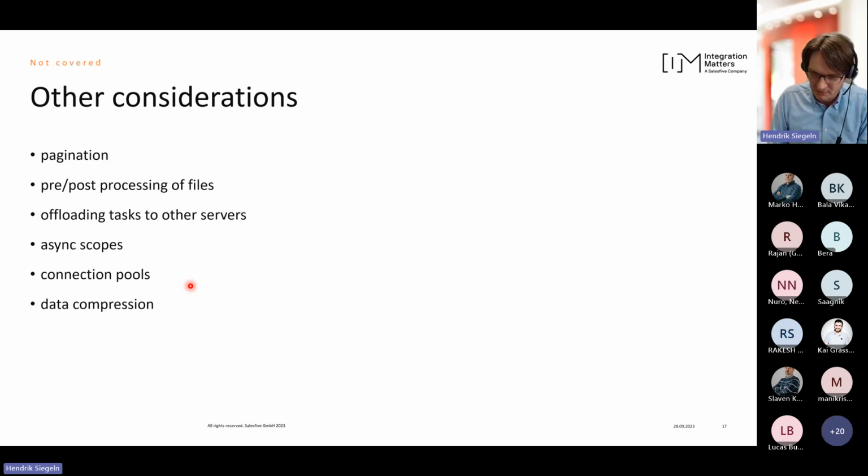And big fights with product management for the ones that don't have connection pooling, but at least where we cannot control the connection pools. The Siegeln adapter is one of those. So connection pools, we haven't addressed this, and we haven't talked about data compression.